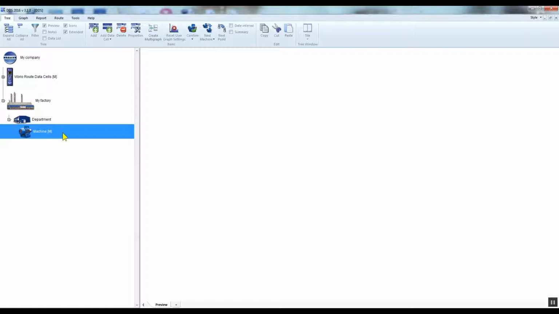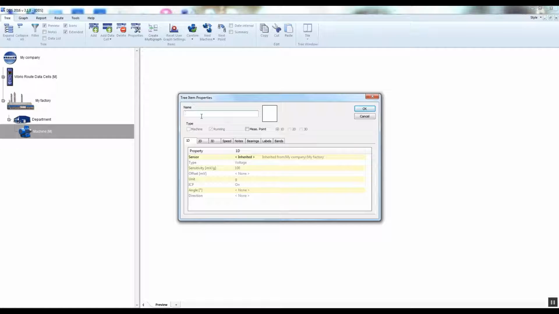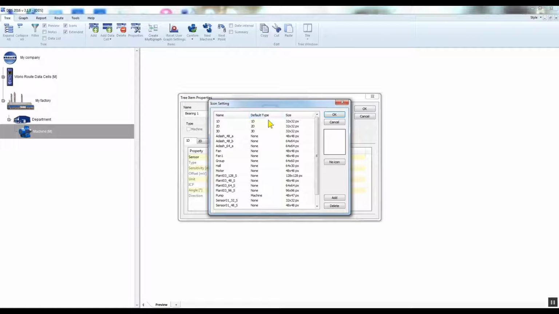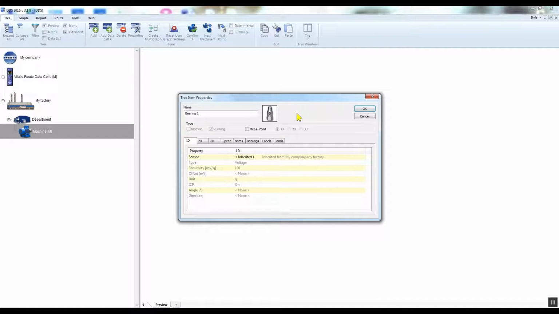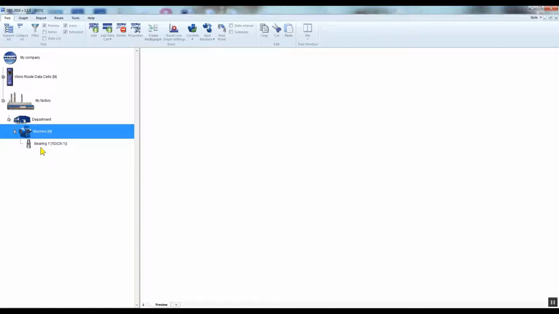Now we will create a measurement point which will be the place on the machine where the measurement will be taken. So I right-click on the machine and select Add Item again. Again, I need to enter the name. I will call it Bearing 1. I can select the icon, and measurement point checkbox has to be checked here this time. This is an indication for DDS that you are creating a measurement point under which the data cells, that means the measurements, will be created. Now we can see the root tree structure.